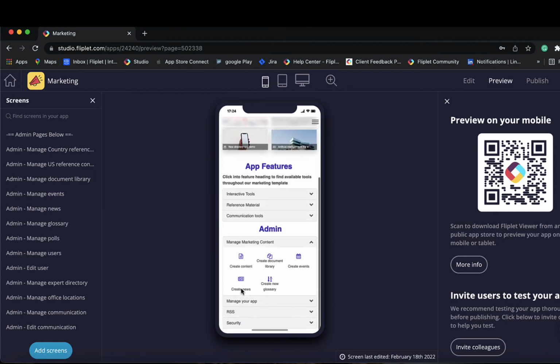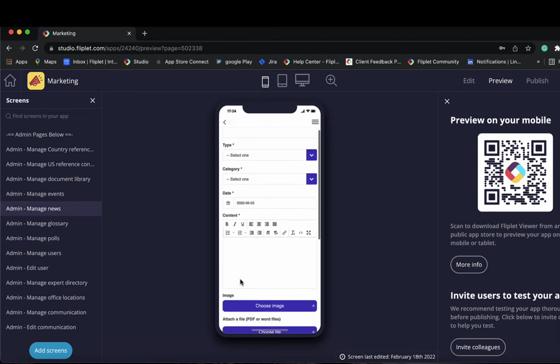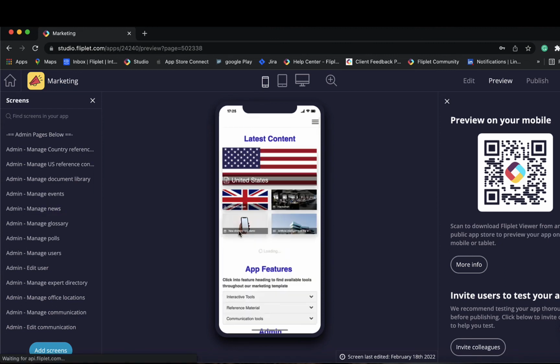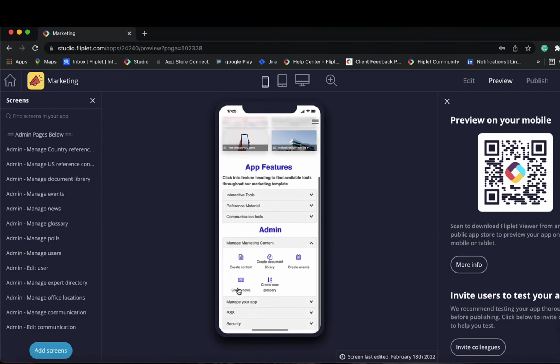Also, if I go back down here and I click into our create news, there's a similar form which allows me to add new news pieces to our news feed. All of these forms work in a general same manner, allowing the admin user to create new content within different screens from right in the app.